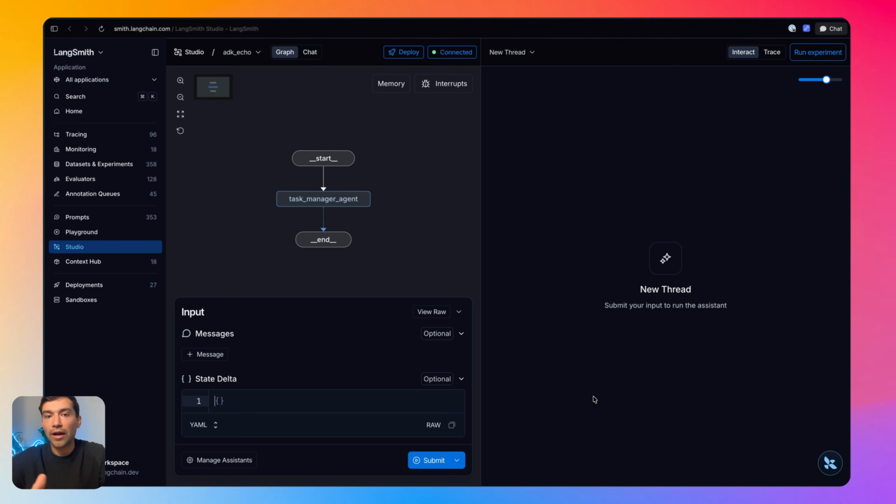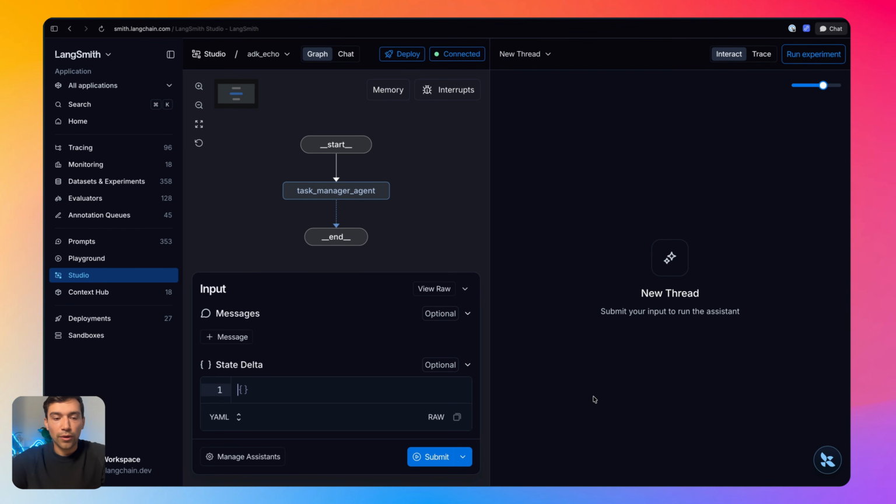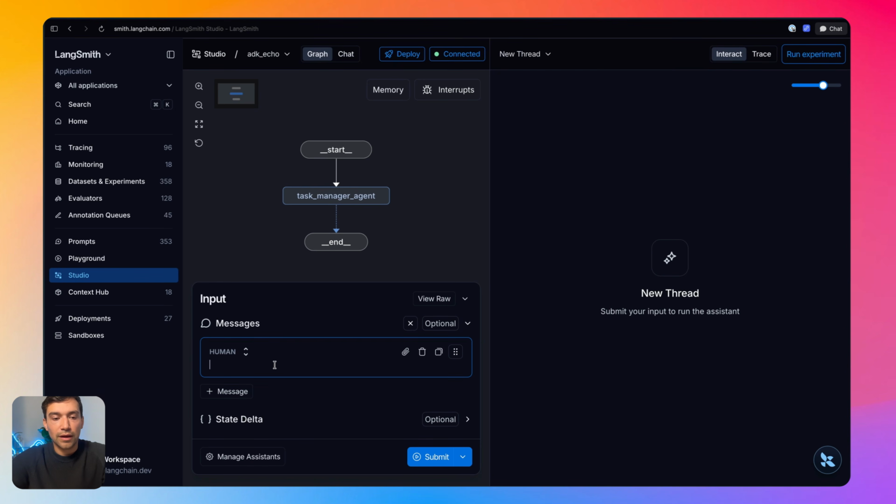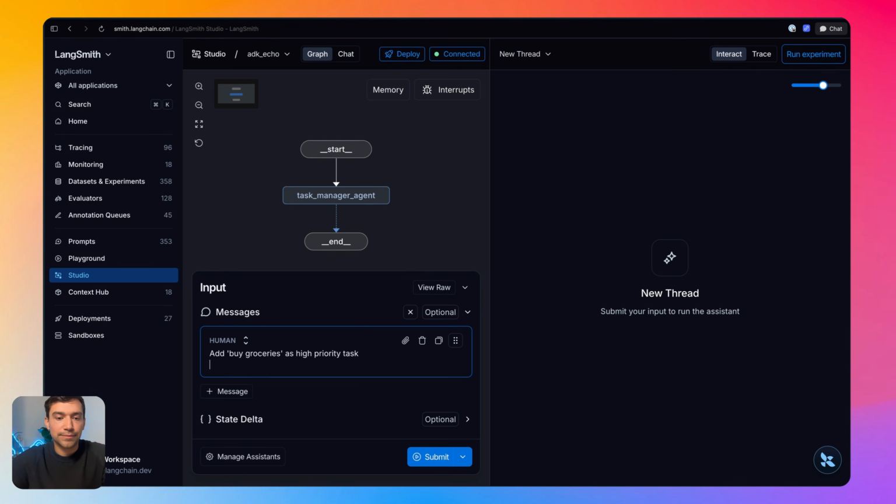And you can see that automatically opened up LangSmith Studio inside of my browser. What I can do from here is now I can actually interact with this agent. So let's go ahead and give it a try. Ask it to add buy groceries as a high priority task.